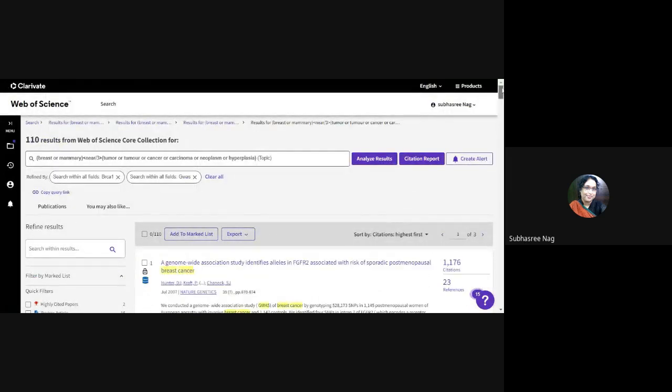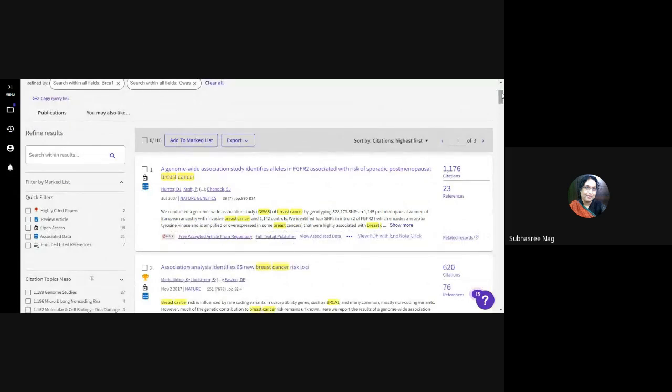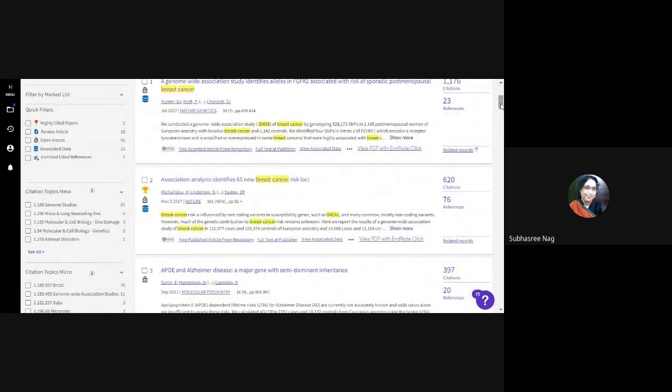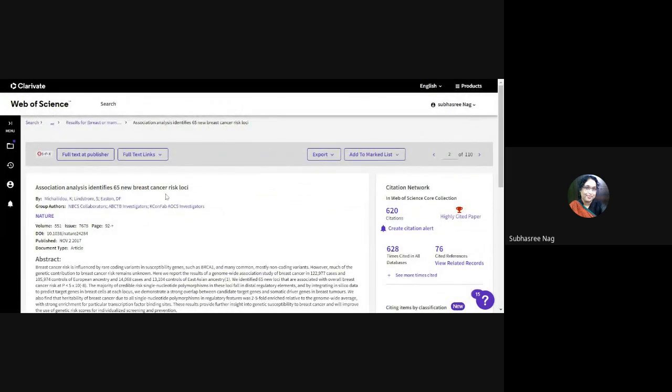So this is what a citation database allows you to do: quickly figure out which papers are extremely well cited in the field. If you're writing a paper on genome-wide association studies of BRCA1 in breast cancer, this is probably a very important study that you should read. If you want to know about the new things, this is a 2017 paper, association of 65 new loci. Can you see this paper has been cited by 620 people? This is how you do a literature review.